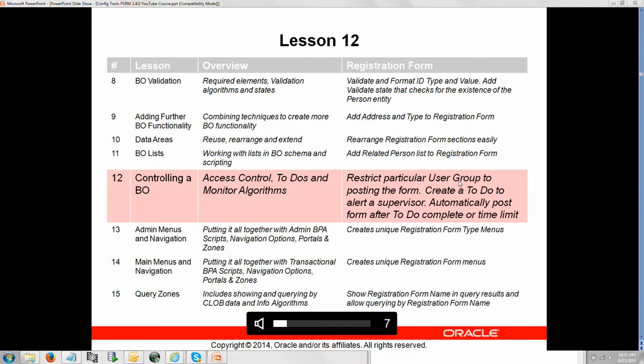Welcome to this 12th lesson in Config Tools. Here we'll be discussing controlling a business object. We will be showing how you can control a business object through access control, so that only particular user groups have access or rights to do particular actions on a state within a business object.